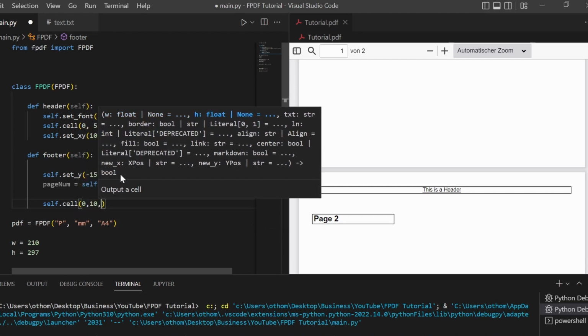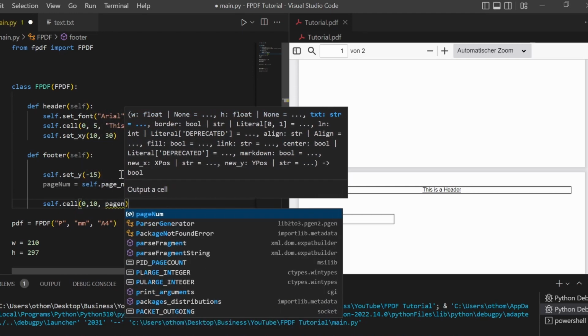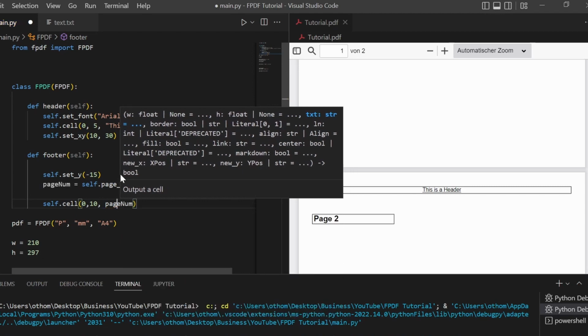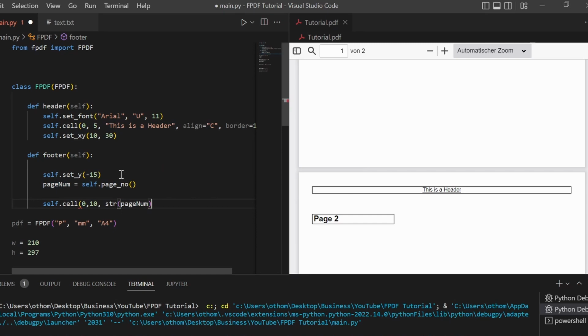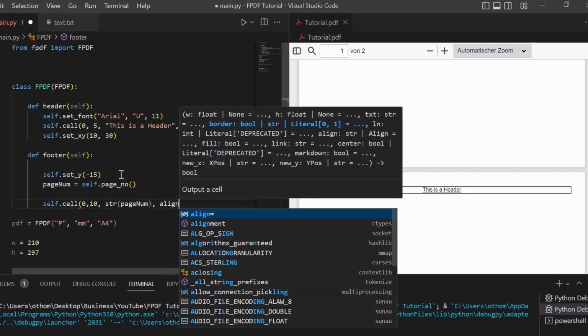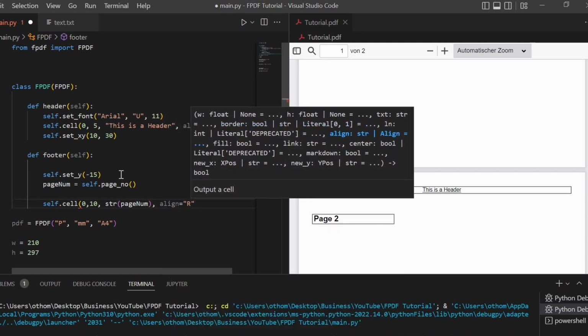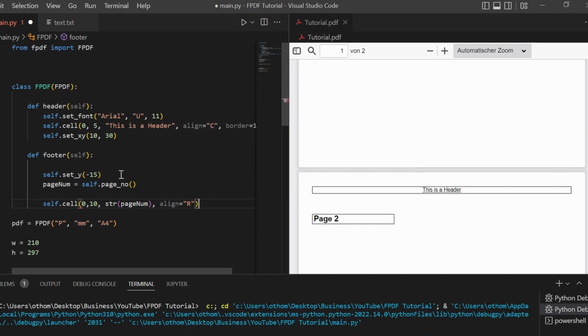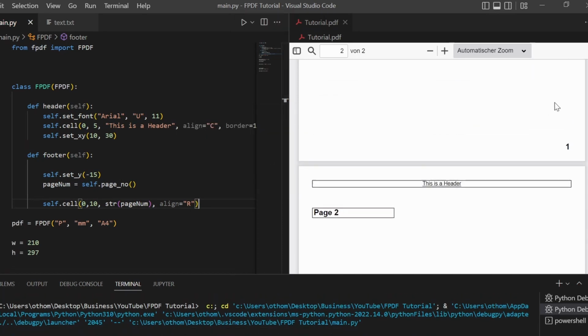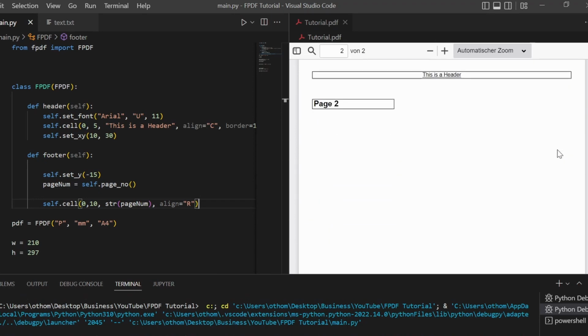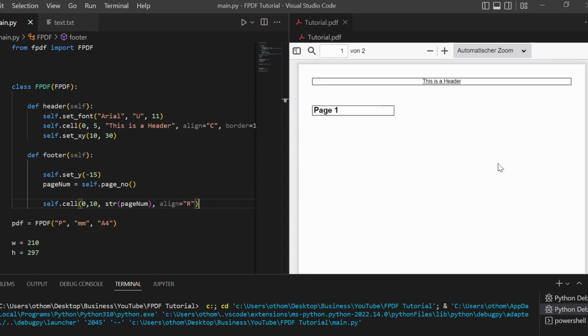0, 10, page num, and this is a string, and we align it to the right. Let that run, and now you can see there's a 1, 2, and so on.